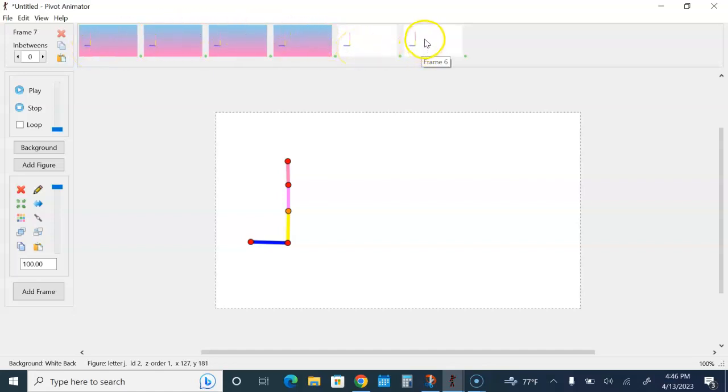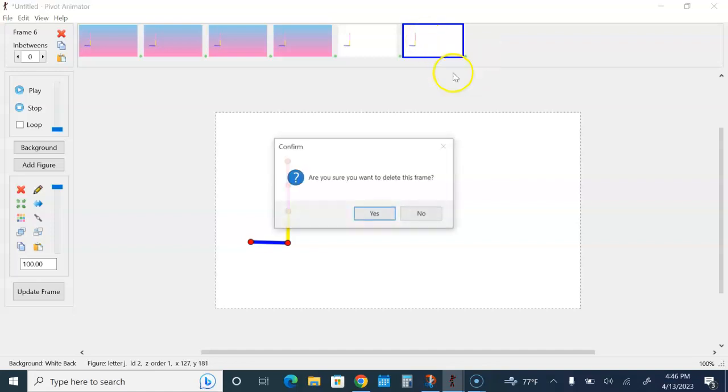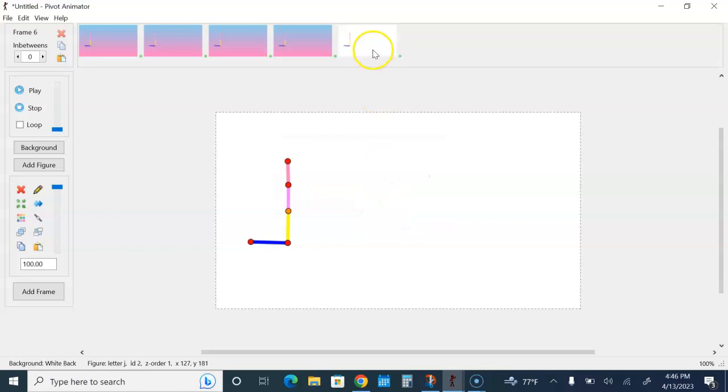So if I want to delete a frame, I can right click on the frame or double click on the frame and delete it. So that's how you make a letter. You have to create it as a figure.